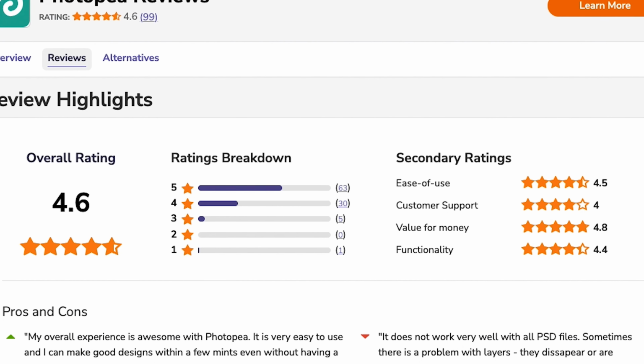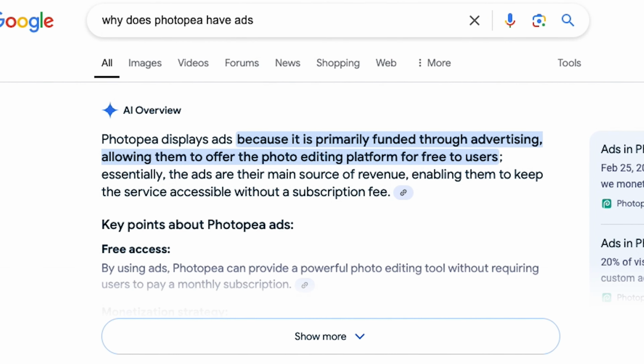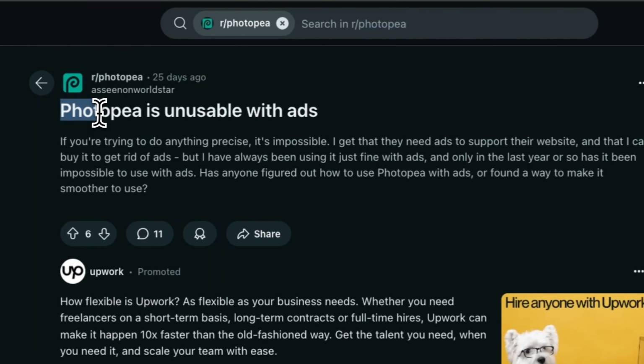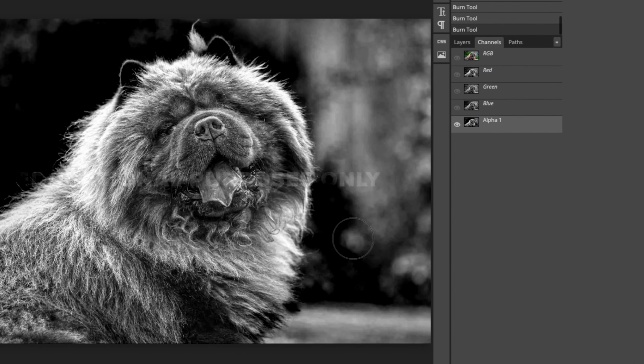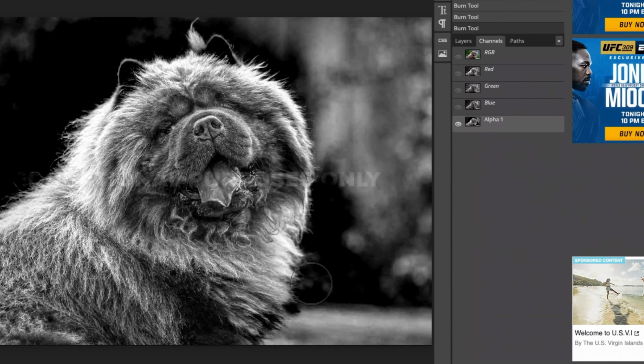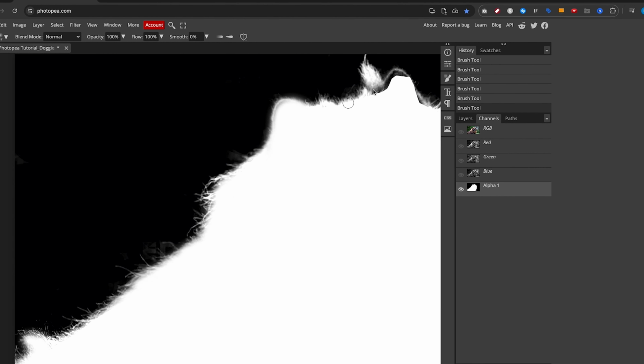Now, let's discuss these ads. Photopea keeps its platform free through advertising, and that makes sense for revenue. The problem is how much these ads disrupt everything. When they refresh, the whole program stutters or lags, and it makes precision tools nearly impossible to use. Remember that crash we had? It happened because Photopea was trying to handle the tool we were using while refreshing ads at the same time.